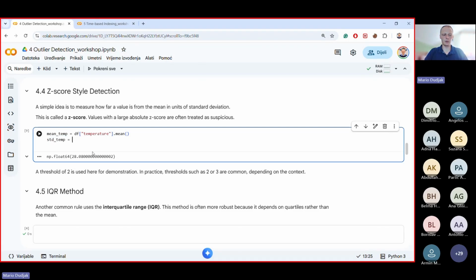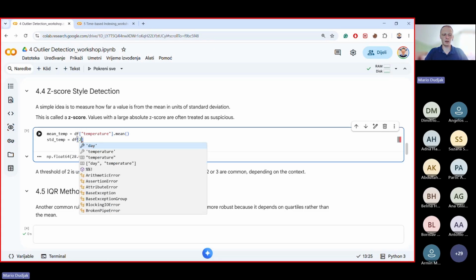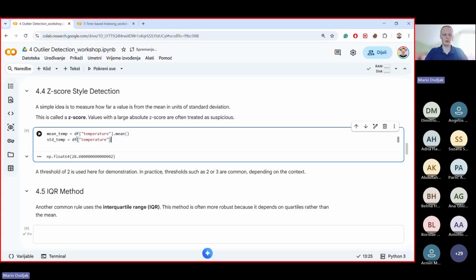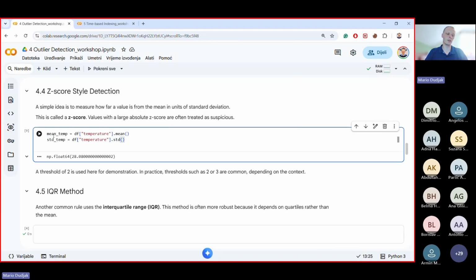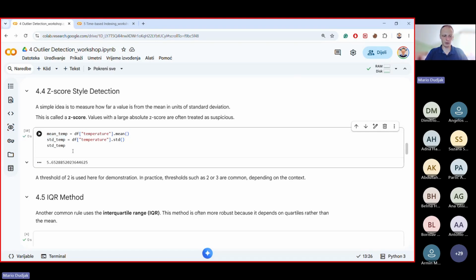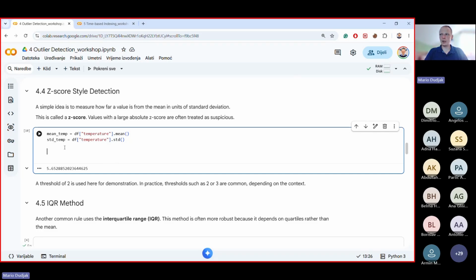The second thing is to calculate the standard deviation. We'll calculate it in a similar manner. So we will again call the temperature column, but this time we will not use the mean method, but standard deviation. Again, I will just print it out to make sure that we calculate it correctly. Okay, so the standard deviation is around 5. Okay, and then perhaps the best thing to do right now is to add a new column in the data frame, and that is called z-score.